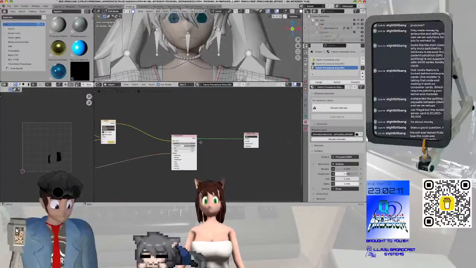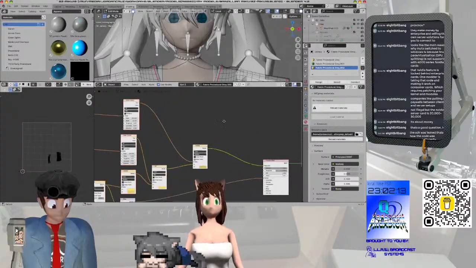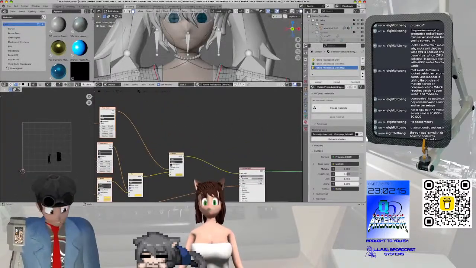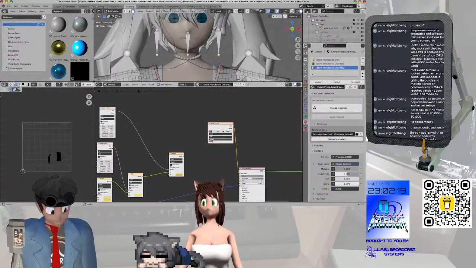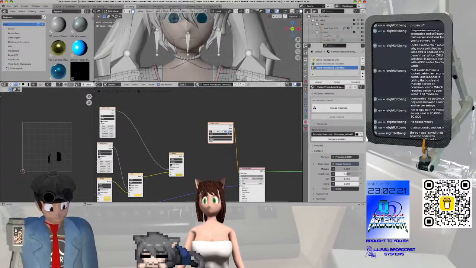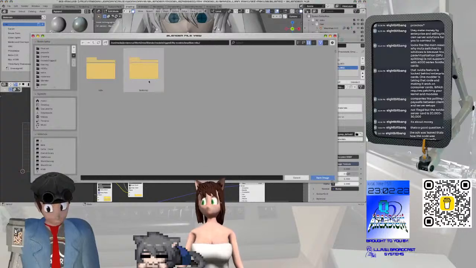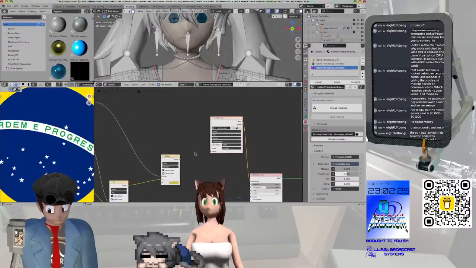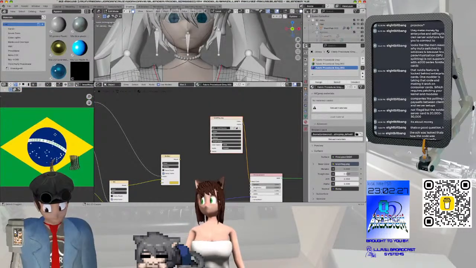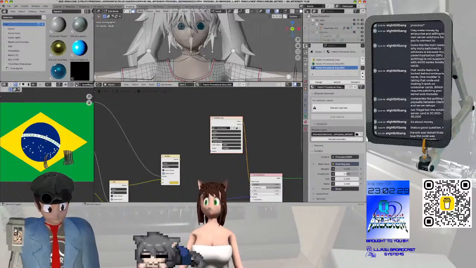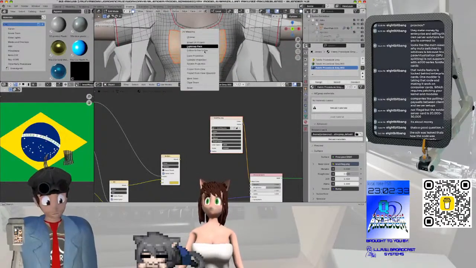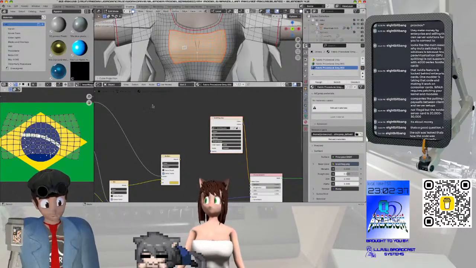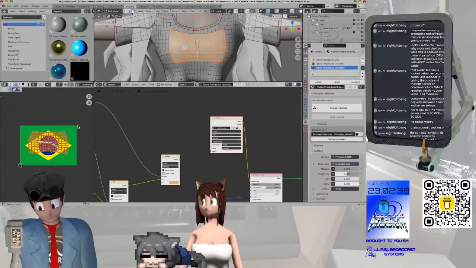Okay, let's see if this works now. So I'm going to take this off. And what I'm going to do is put an image texture. Open, open, open textures. Luckily, the Brazilian flag is not a majorly difficult piece to cube project. Oh, that actually works.